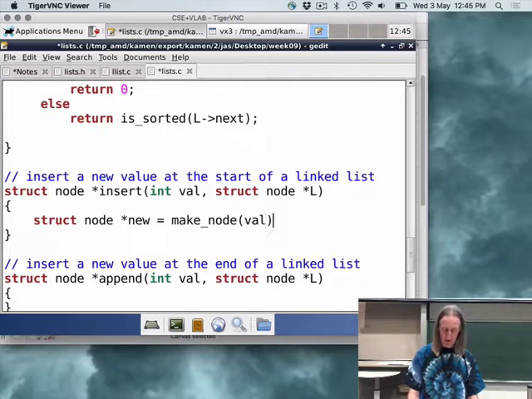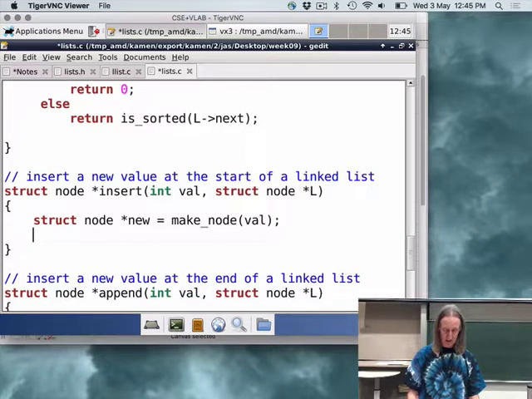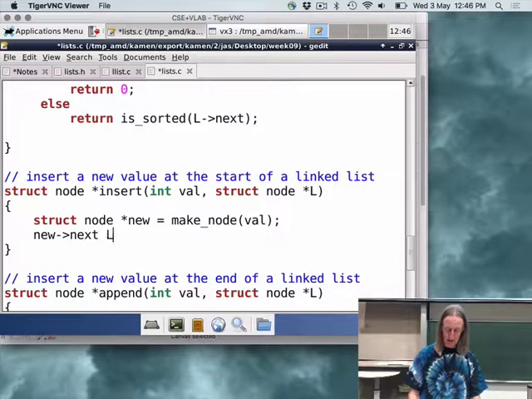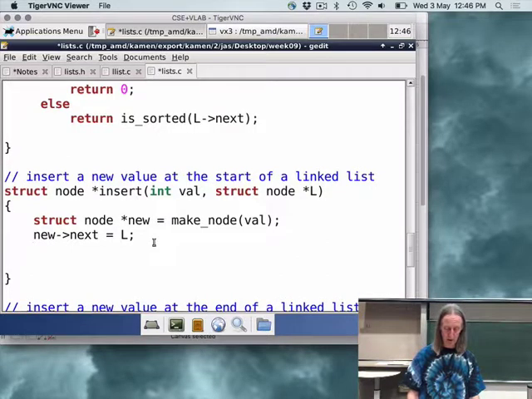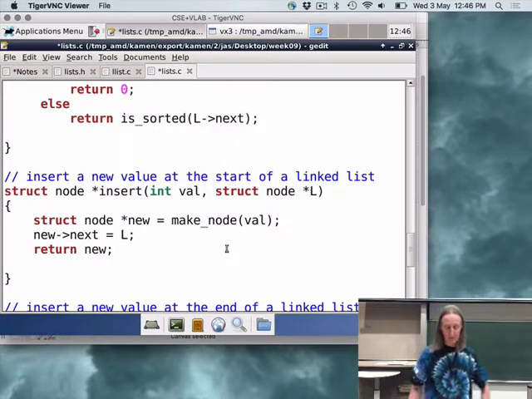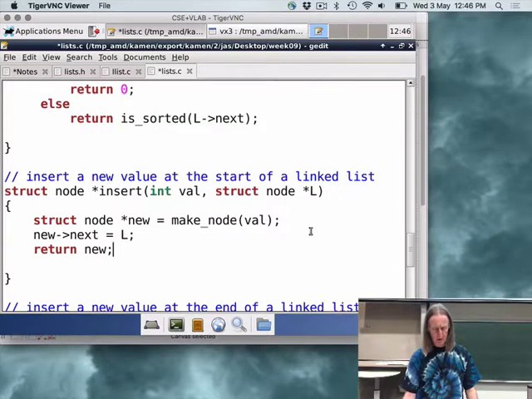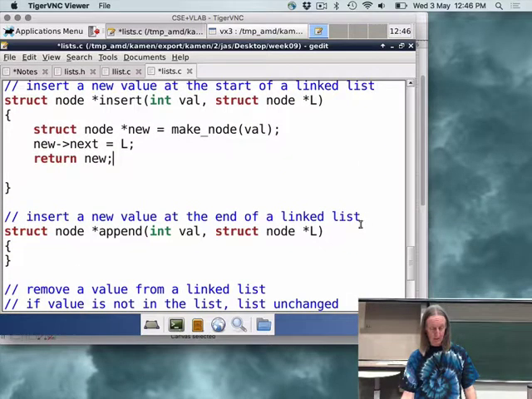And we stick the value in it, and then we say new next points to whatever the first node in the old list was, and then we return new as the new first node in the list. So that's exactly what we had before. Append.